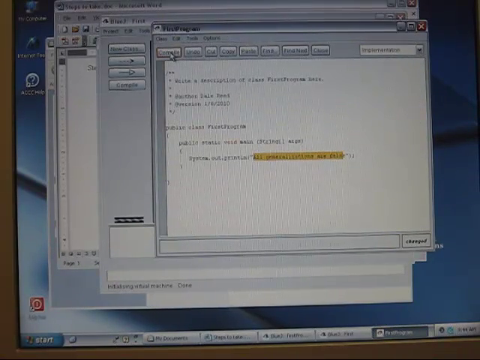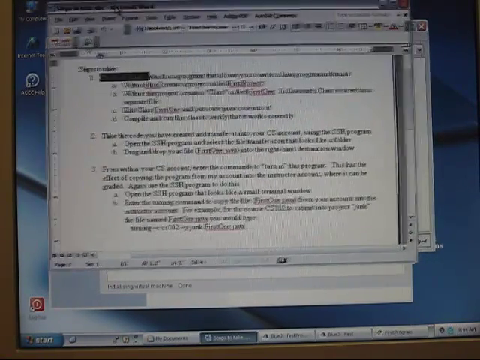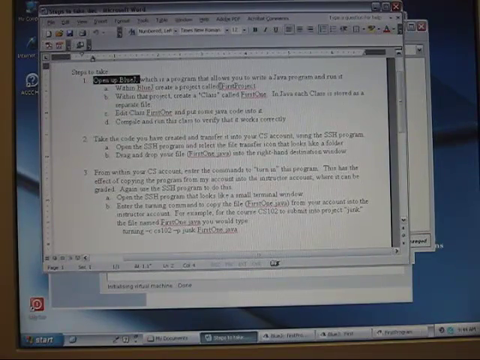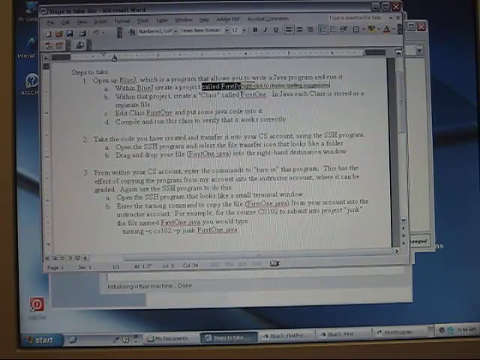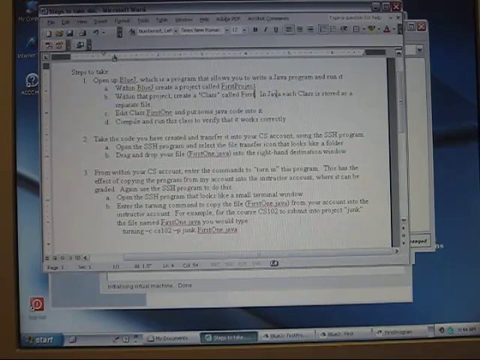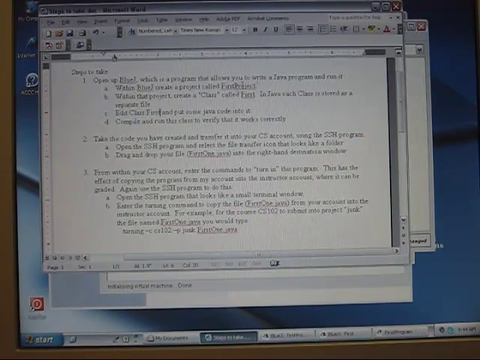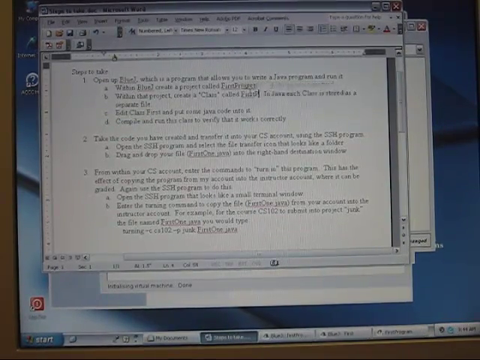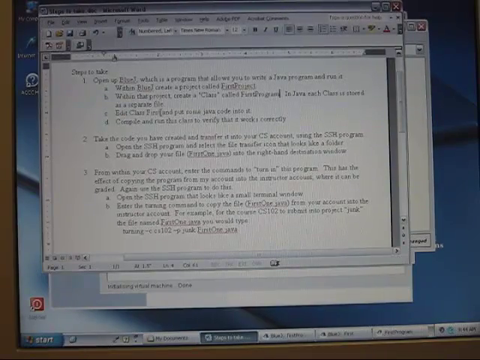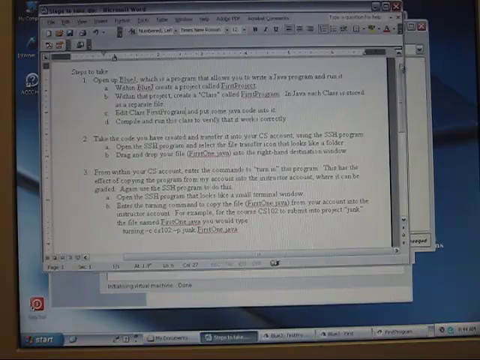So now next step is to compile the program. So if we go over here to the steps, we can see we created a project called First, then we created a class called First. Actually we changed it, didn't we? We called it First Program. Yeah, I changed the name just slightly here. And then we're going to compile and run.